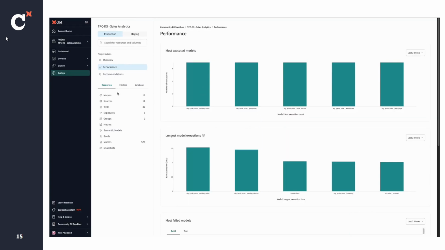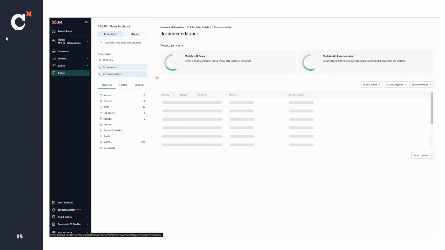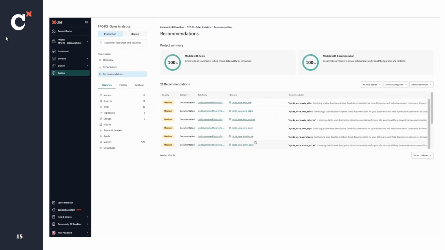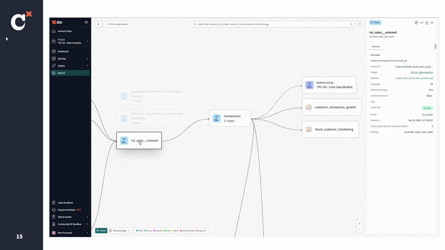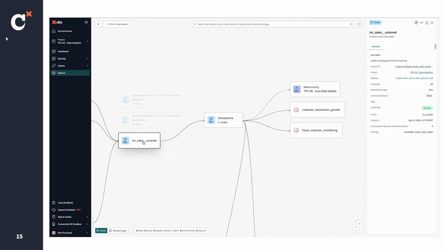And also, if you're a developer, you might want to understand, are there any recommendations that I can follow to make my project better? Which could be things like adding documentation to things that are missing documentation to improve the usability of the data, as well as adding tests. But I think the most exciting thing we have to offer here is this lineage. From sources to exposures, you can see how all of your data, where it comes from, and how it looks throughout your DAG. You can zoom into each of your nodes here to understand more about them, and also access a specific resource page directly to even get more information than provided in this panel.